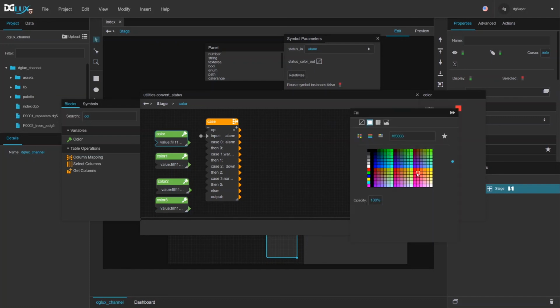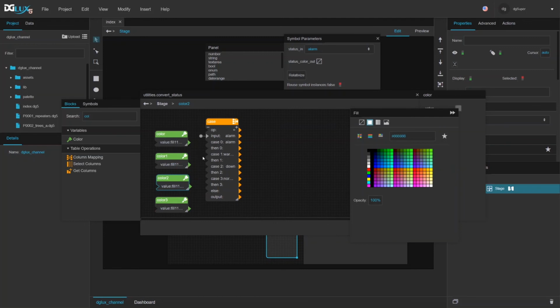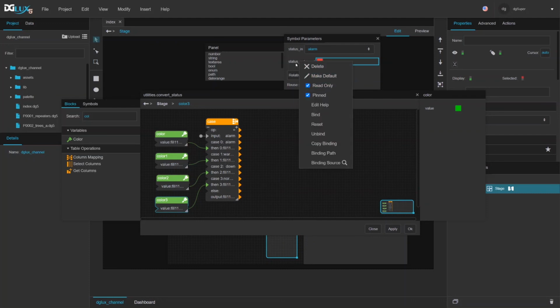All right, so our alarm will be red, warning will be yellow, down will be gray, and normal will be green. And just bind them into conditions here. And else, I'll keep else as null. And this will go to the status color. And I'm also going to make this read-only, so the user is not able to bind to it when he uses the symbol, because the symbol is using this to output a value, not to read a value.